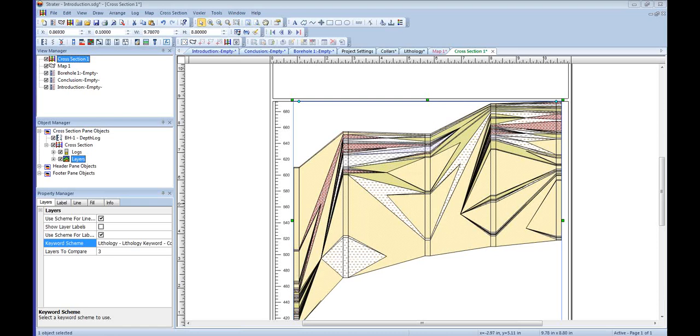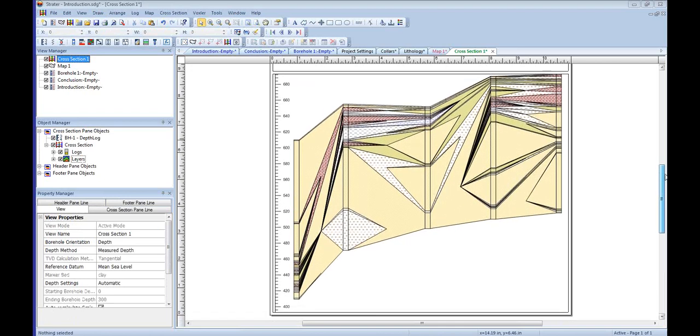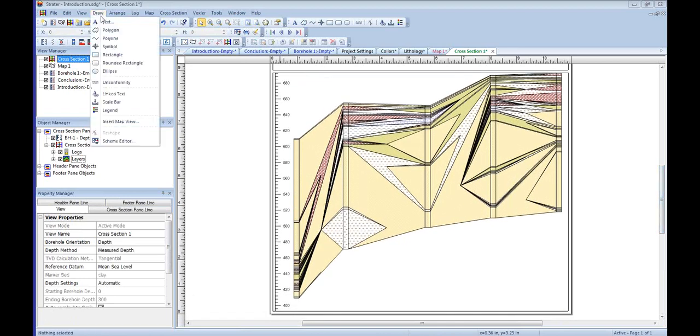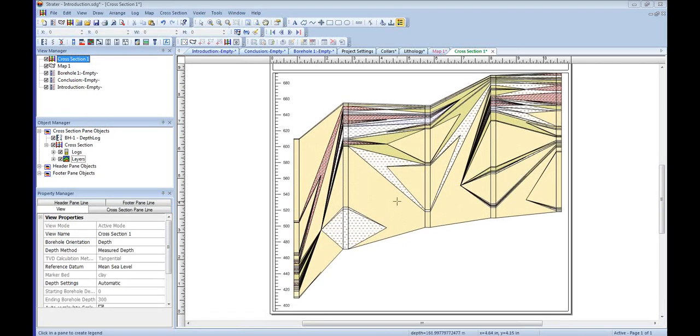The next feature I'm going to address is how to customize your cross-section log by adding a legend, a scale bar, and a well header. So first, let's go ahead and add a legend. So I'm going to go to Draw, Legend, and I'm going to click in my cross-section pane where I want my legend to occur. Now I'm going to hit Escape, and my mouse turns back to the normal cursor.